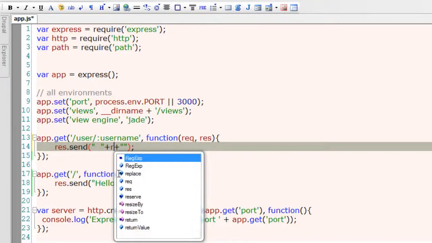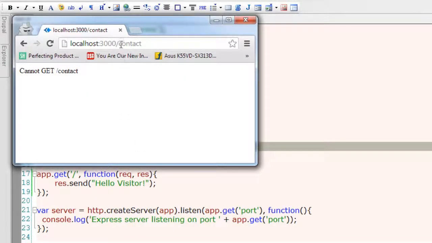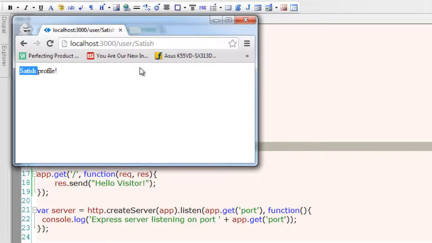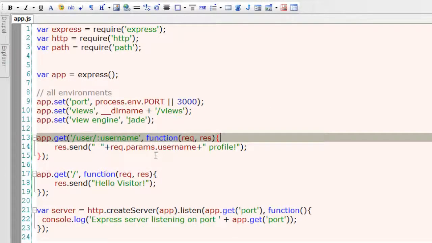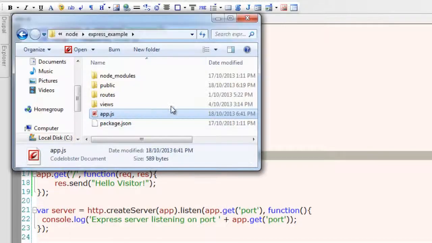So we could directly fetch that using request object dot params dot the username. I'll give profile, something like that. Remember, the first parameter for the send method could be a number, that is status code. So I'm just giving double quotes, making sure it thinks it's something other than a number, maybe a string. So this is kind of dynamic now. Whatever username I give, it just fetches it using the request object and displays it to the user, making it look much more dynamic with the least amount of code, by the way.